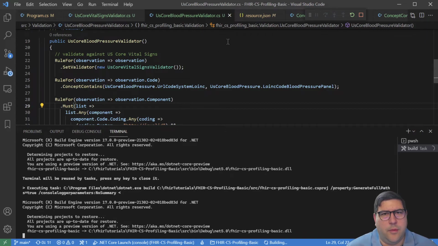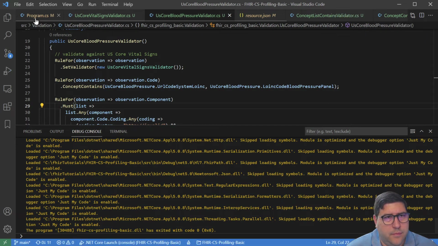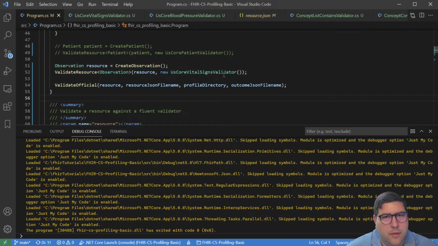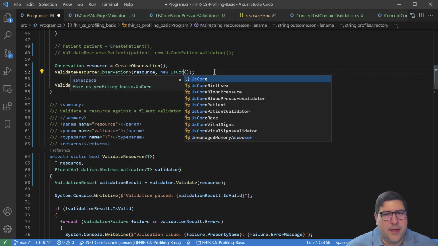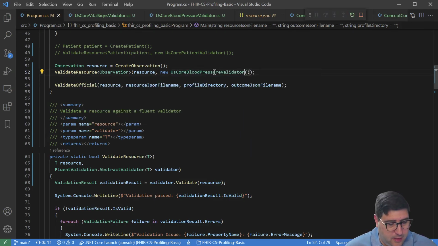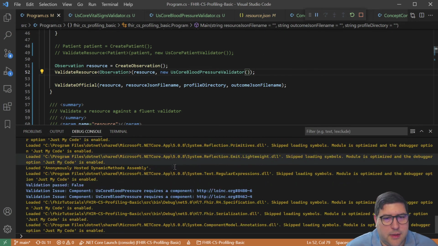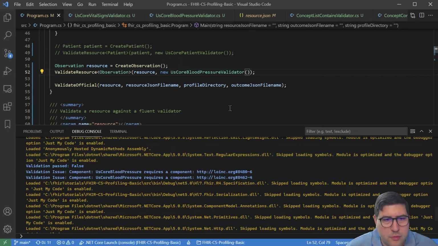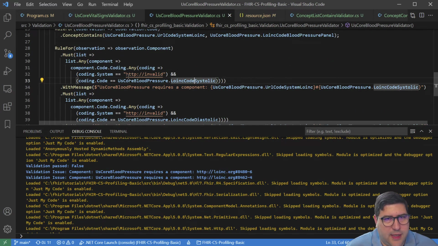Oh, you know what? We are using a vital signs validator. We want a US core blood pressure validator. And that shows the kinds of errors that happen to all of us. There we go. So, in this case, that is working correctly. And we can see, since we were checking against this invalid, without cascade, we can see both errors.